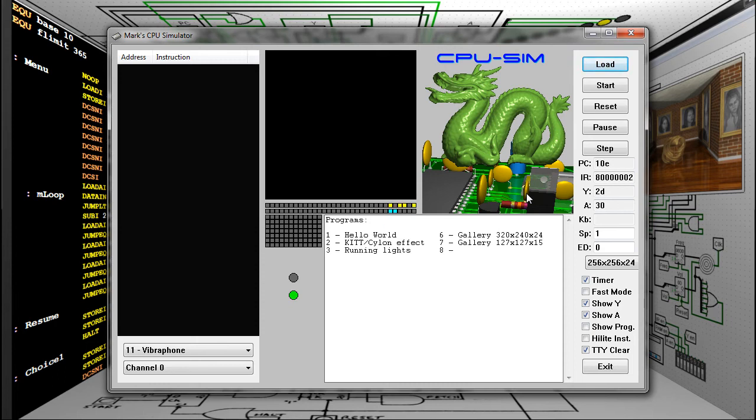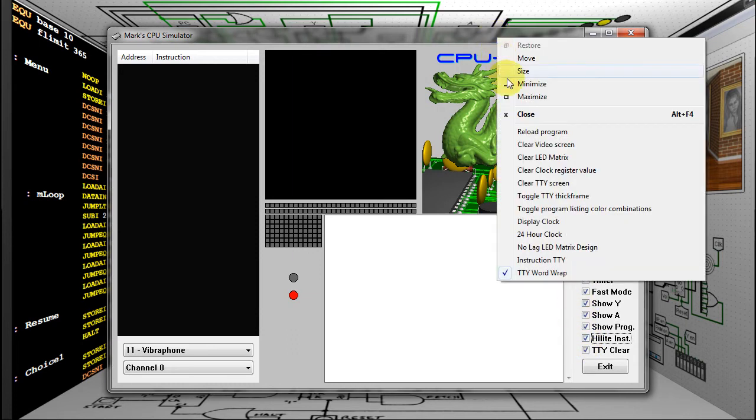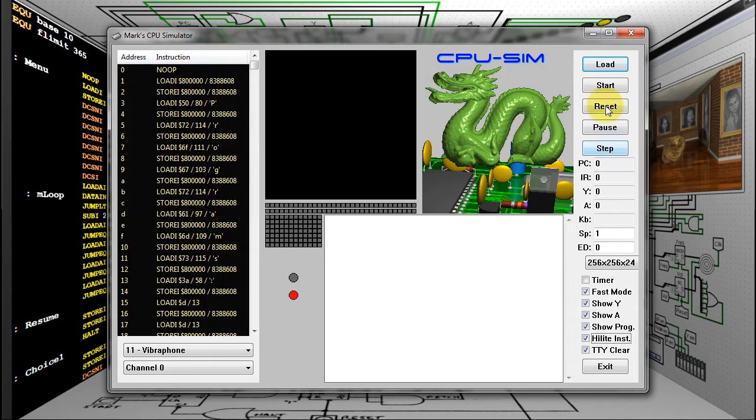There's also different ways to load a program. The file can be specified on the command line as shown before. The load button can also be used. And if the show program option was desired but forgotten, selecting reload program from the menu is a good idea. There's a few more ways I'll cover later.